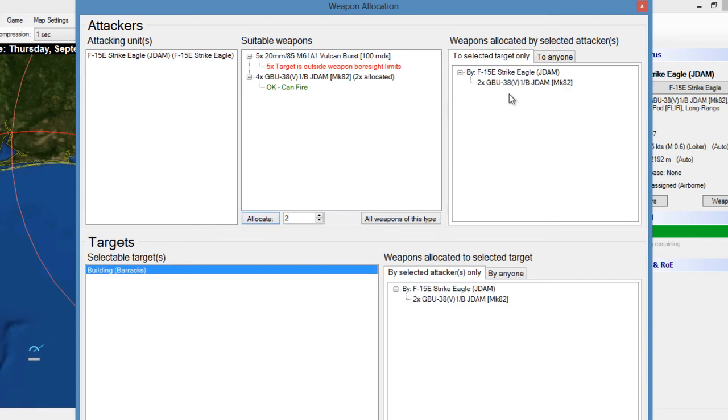When you do, you notice the weapons allocated by selected attackers menu populates with the weapon you assigned. If you'd like to remove it, simply double click it. And it'll filter back into the suitable weapons list that you can reallocate. And once complete, you can just close this menu.